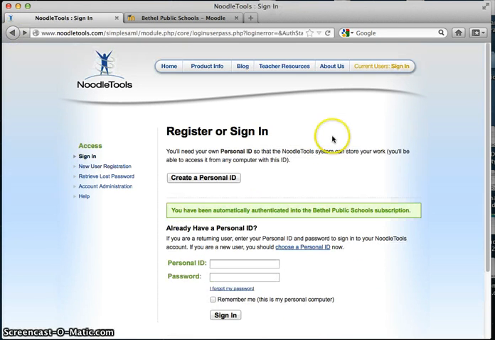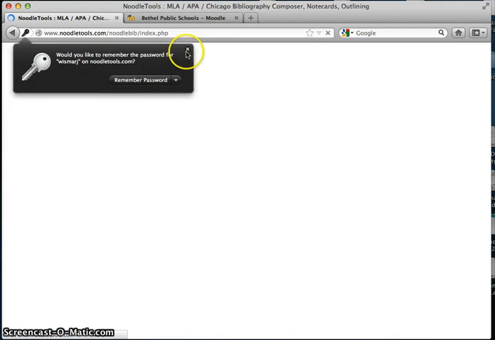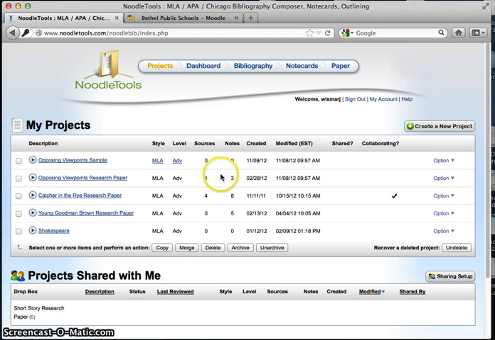I'm going to go back to the sign-in page and sign into my account. I just have a silly little dummy account for you guys to look at. And you'll see this is what the dashboard looks like. It says, welcome to me. That's my user ID name.